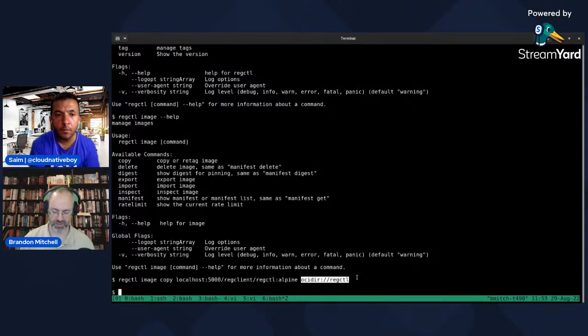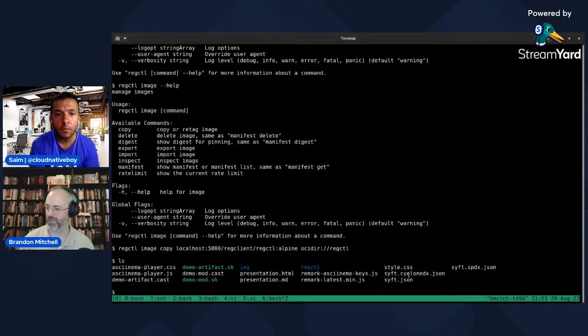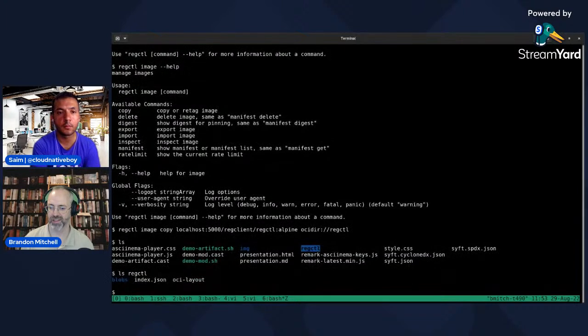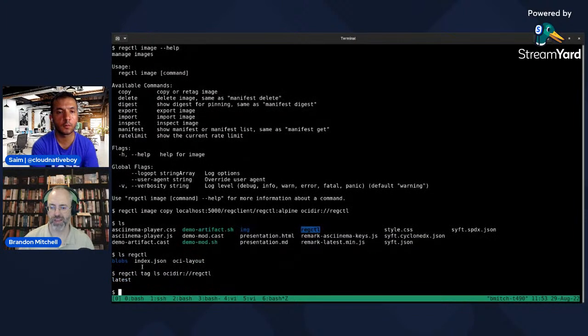Now, from this, first off, I'm in my presentation folder right now. I've got this directory called regctl now. So if I say ls regctl, this just got created. This is an OCI format. So I mentioned we're going to sneakernet this data across. If I say regctl tag ls, we've got the tag that we just copied across.